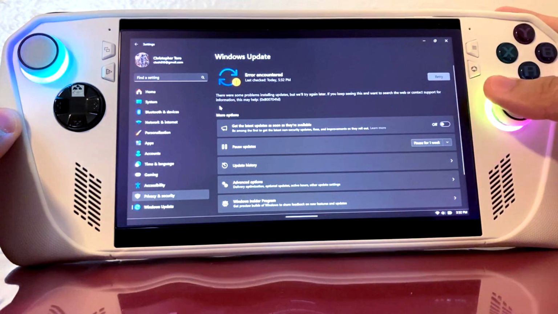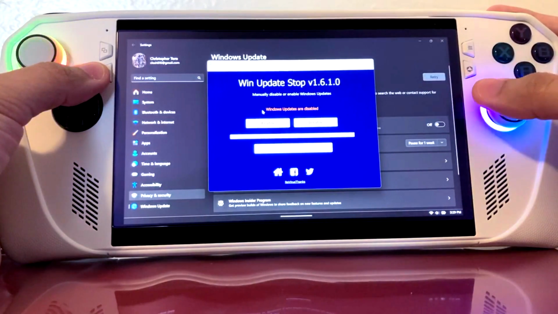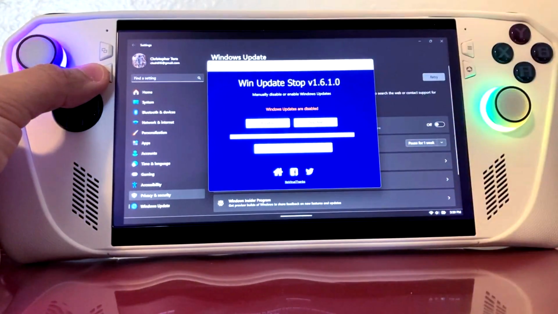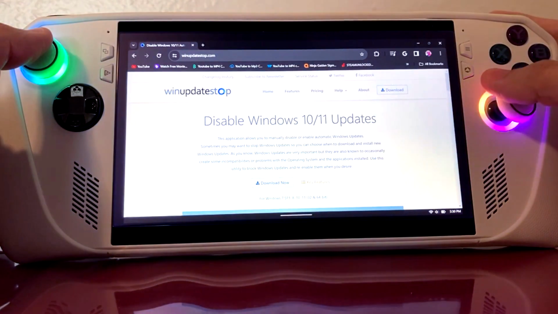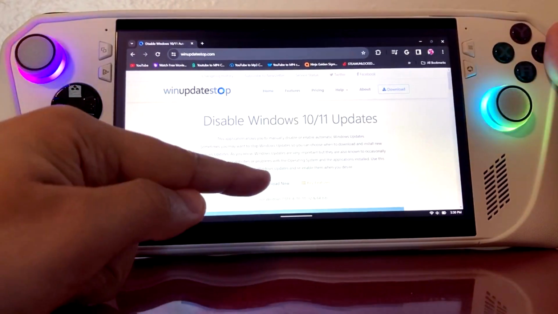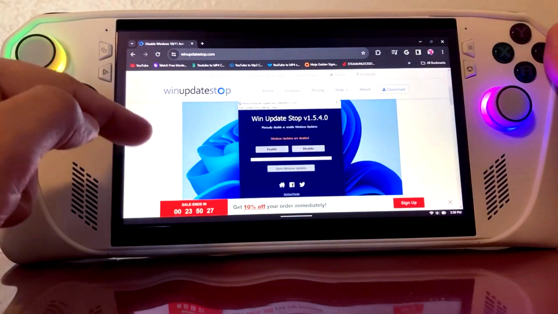And this process is extremely simple. All you have to do is download a program called Win Updates Stop. Now, the whole program is titled No Virus Thank You, Win Updates Stop. I'm going to provide the link below, but the website is winupdatestop.com, and it's extremely convenient. All you have to do is scroll down, click on download, follow the steps, and install Win Updates Stop.